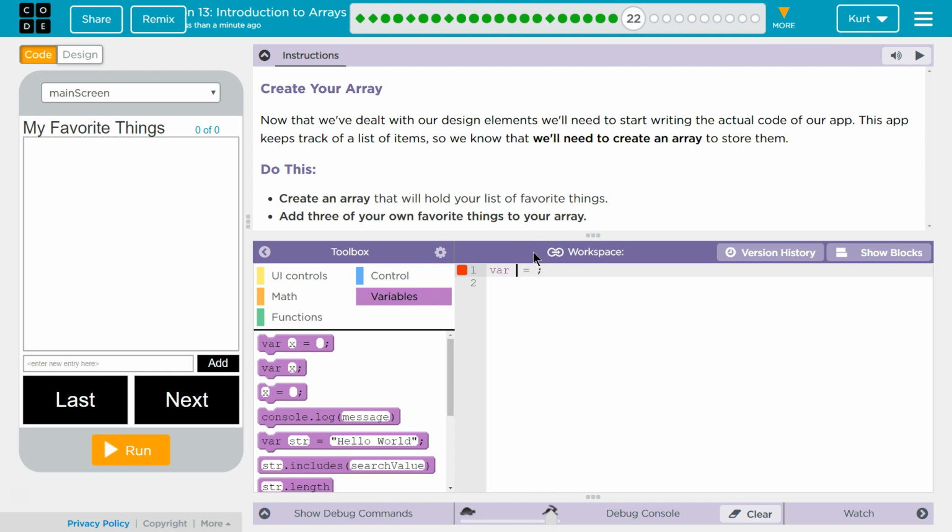I'm going to call it favorites. That is going to be the name of my array. Okay. And then to make an array, we need brackets, right? We need square brackets. And three of my things, so it would be string.